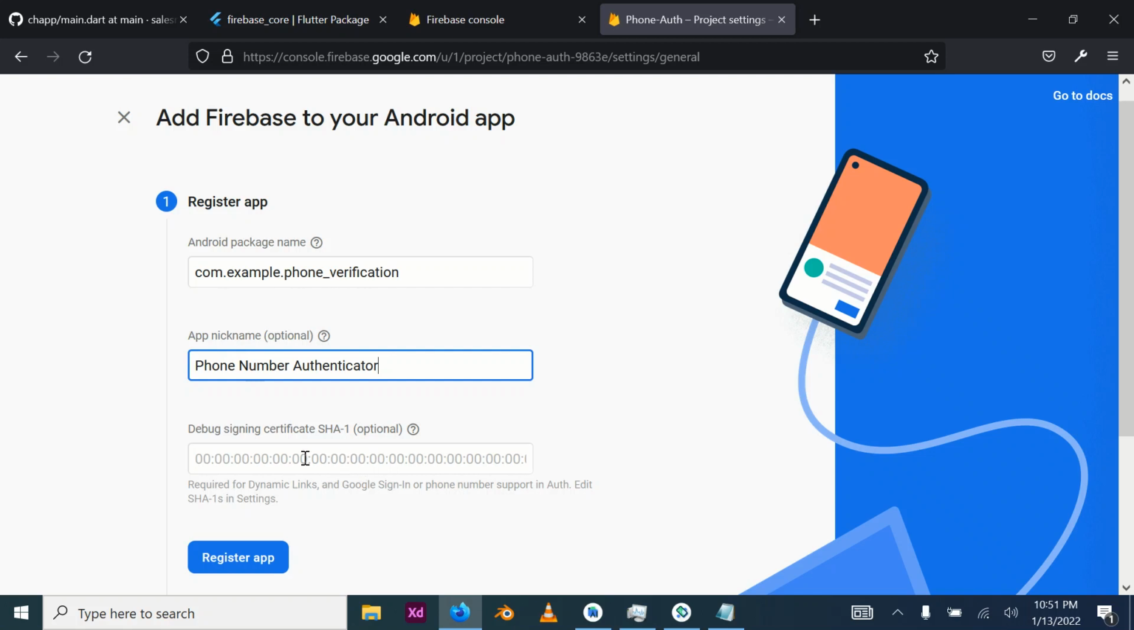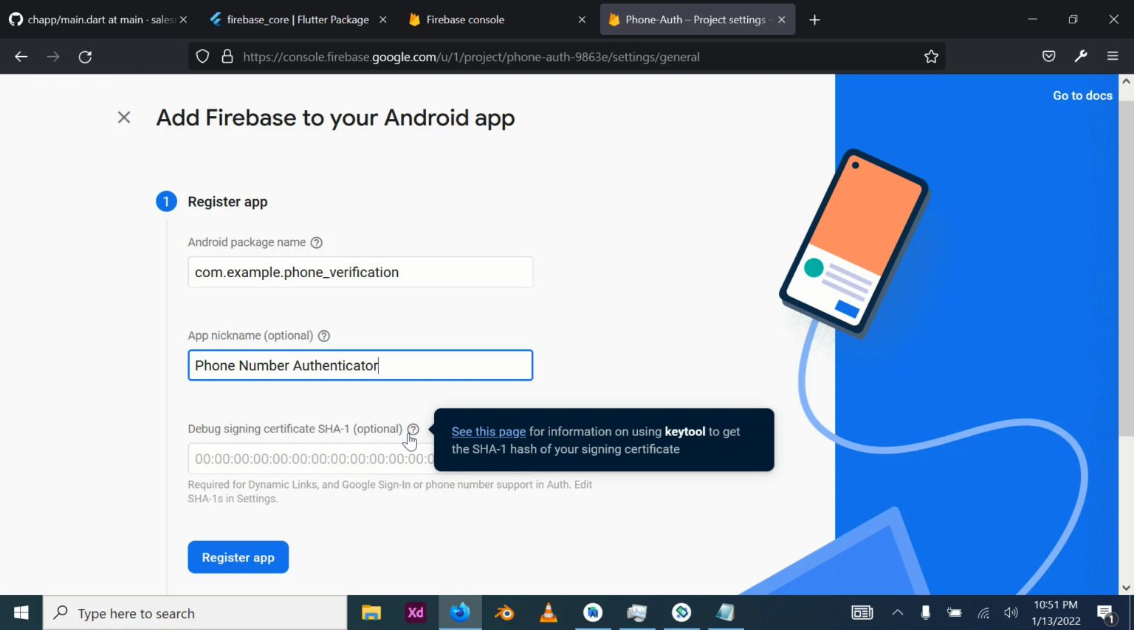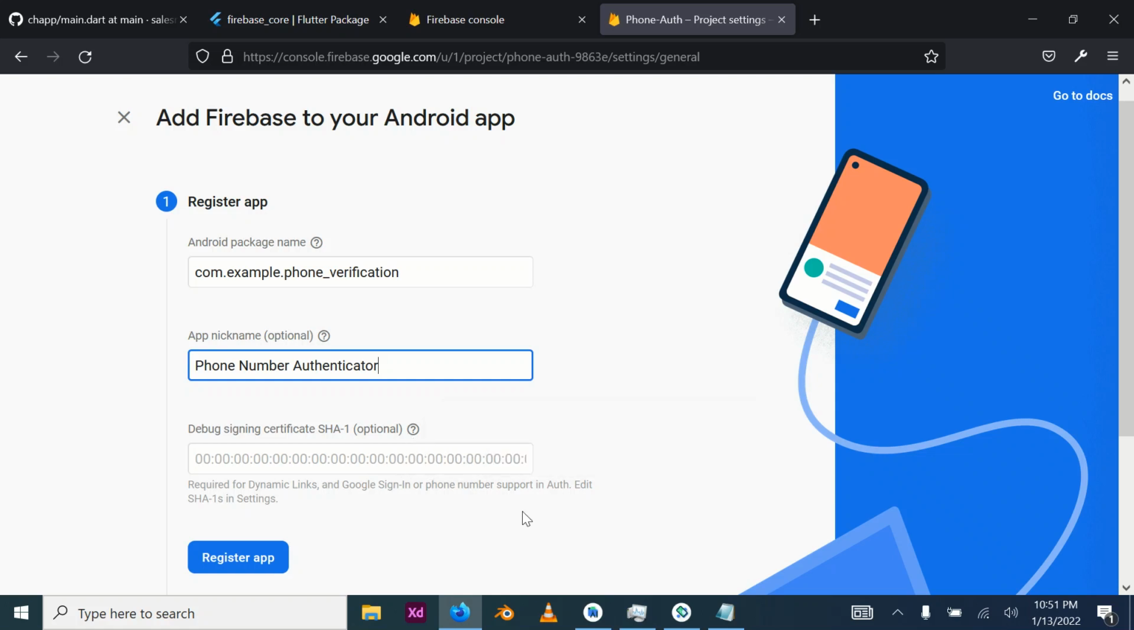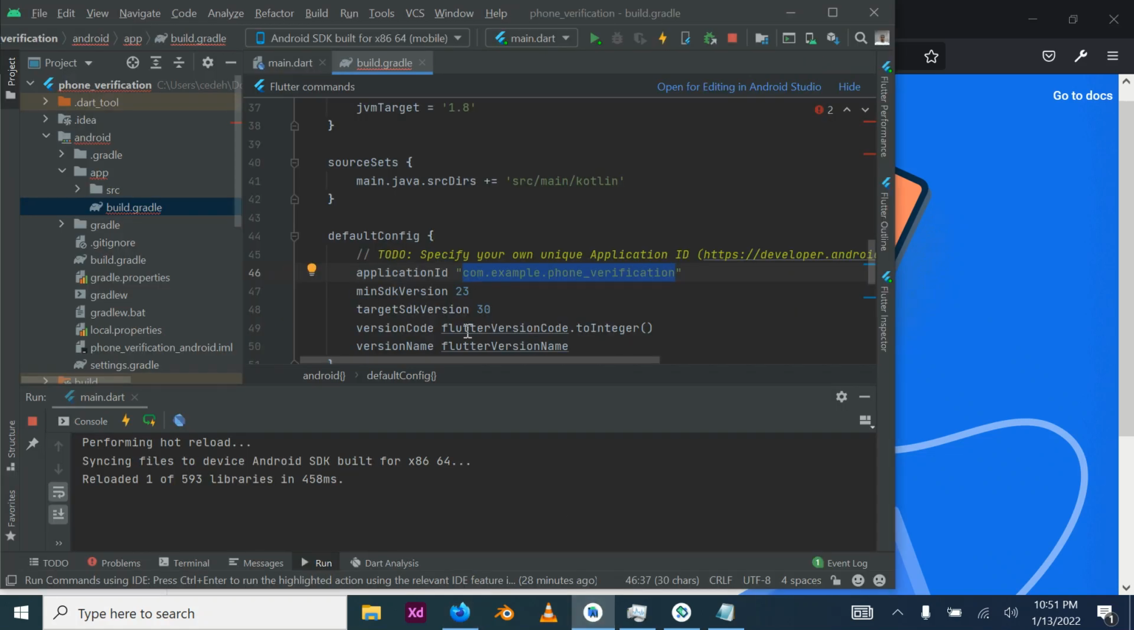So for us to get this debug signing key, for email it's not required, but since it's phone number, we will need it. So what do we do? We go over to this place. But before you do this, make sure you've already run your application at least once. This is so that Gradle can build the application and compile it to get ready the required information that we will need.